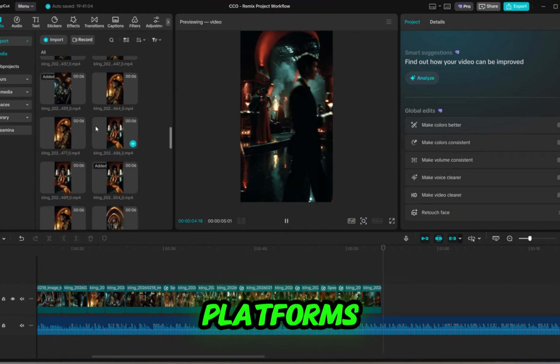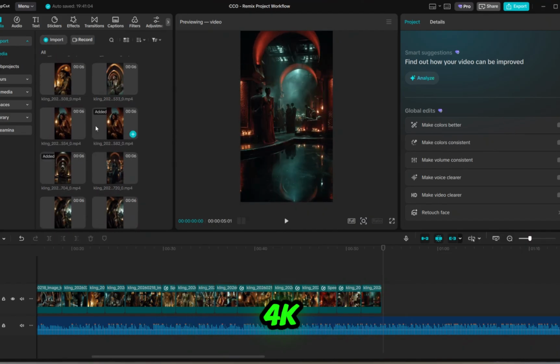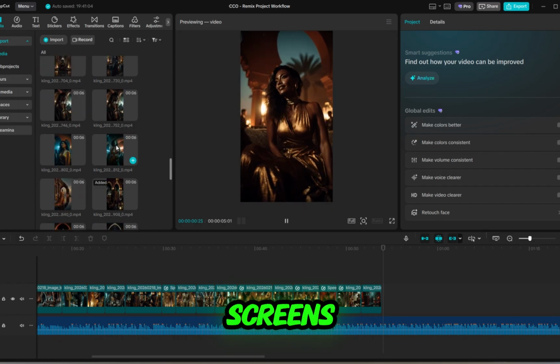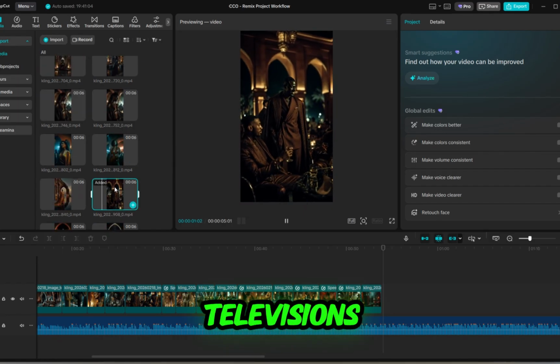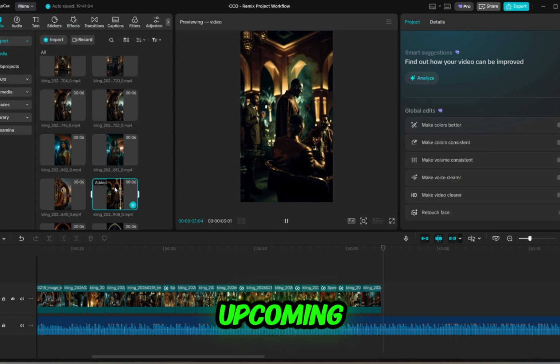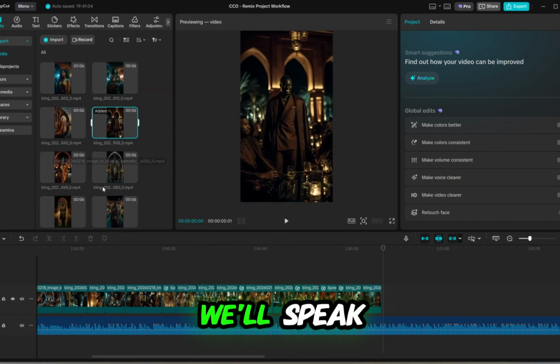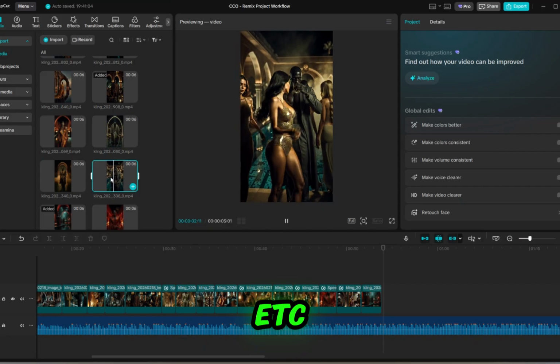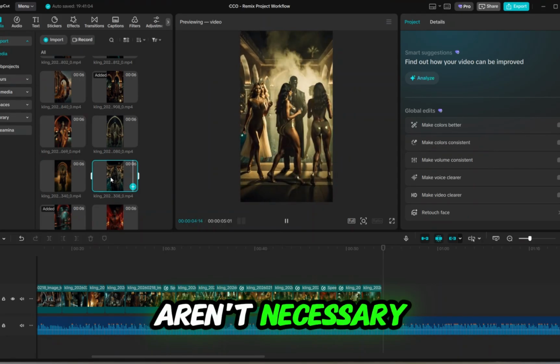Social media platforms will compress your piece anyway. 4K upwards is suitable if you expect your piece to be displayed on larger screens, such as tablets, laptops, televisions, and so on. In the upcoming summary and ending module, we'll speak a little more about the tools, upscaling, export settings, etc. All the tools aren't necessary all the time.